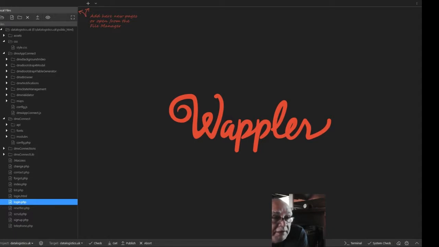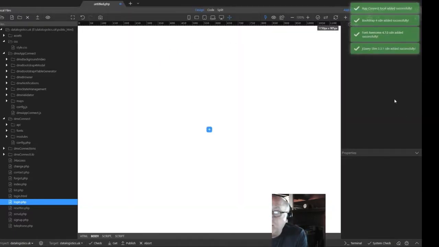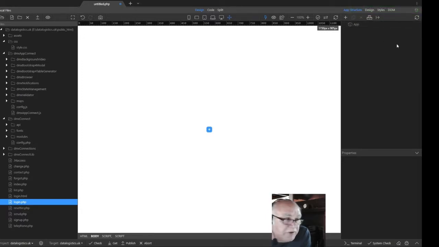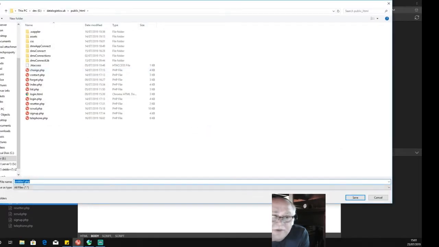So let's make a very basic start. I'm going to create a page, and we'll be doing everything within that one page. So I'm going to create a PHP page as I normally do. All the frameworks have been automatically added because we'd set them within the project, and I'm just going to save that as image uploader.